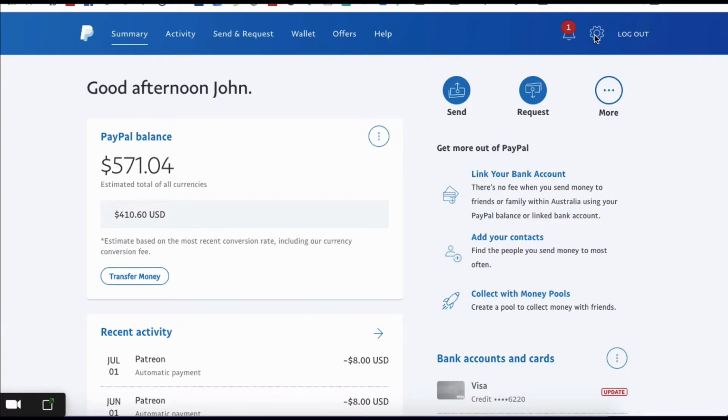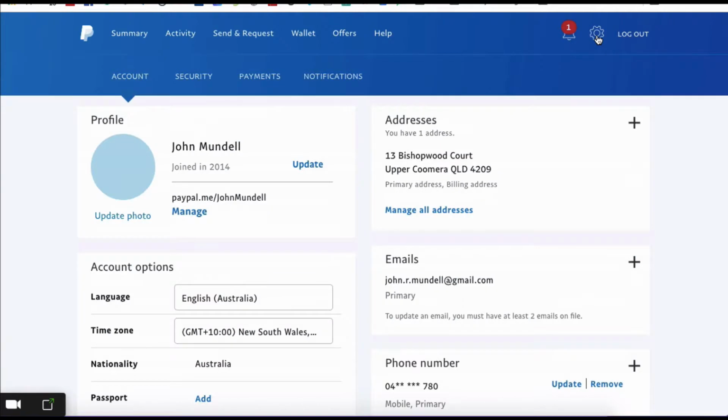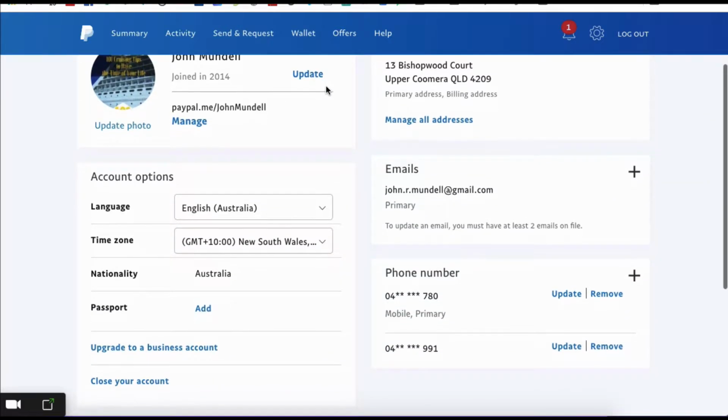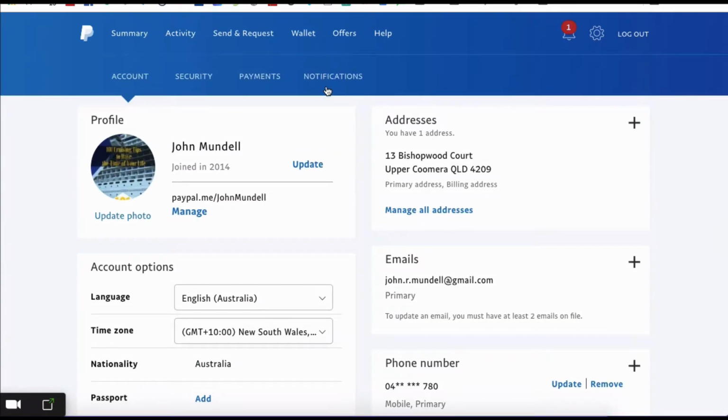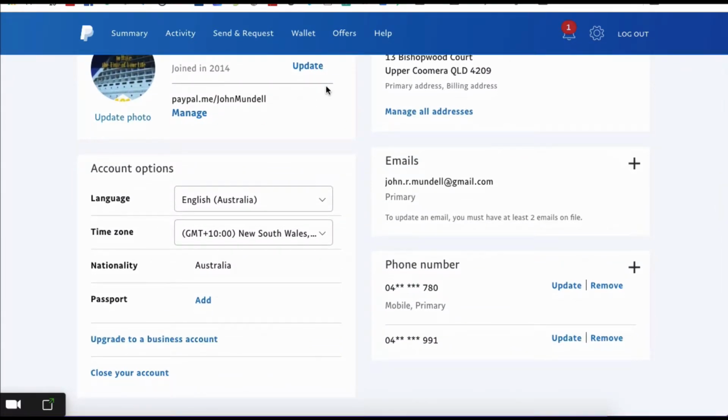So if you click on your settings, I'm just logged in, I see the dashboard, I click on the settings wheel here in the top right. Just give it a moment to load. And as you can see, there are no tools up here. There is nothing here to create tools. So if you want to create PayPal buttons for your different offers that you're going to offer in the future, then you need to upgrade to a business account.